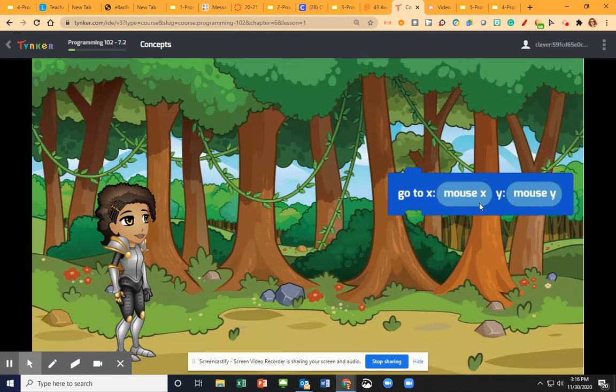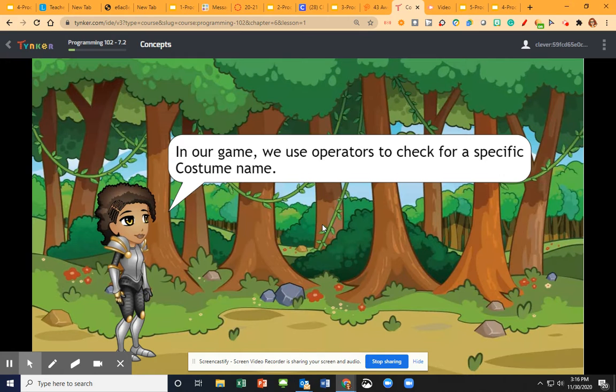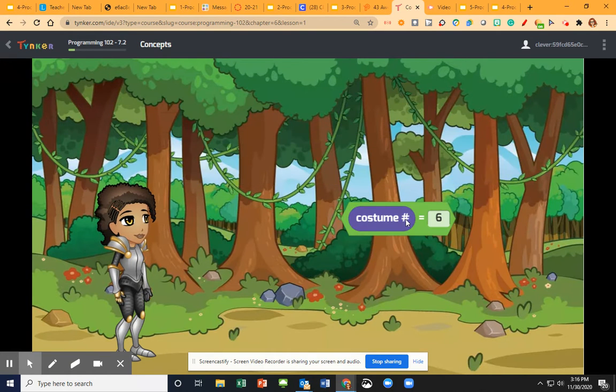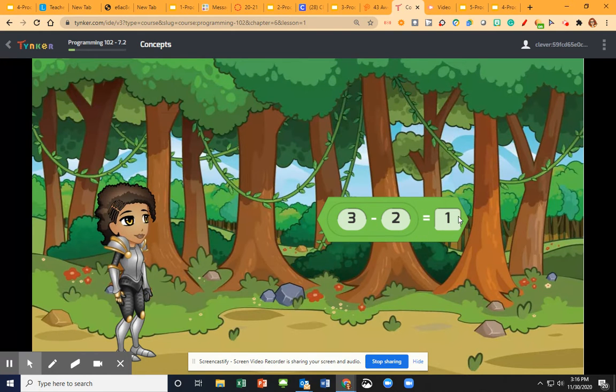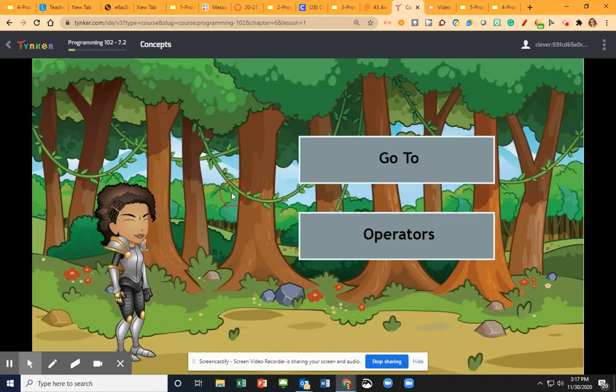See? If I move. Now, operators allow you to add, subtract, multiply, divide, and so much more. In our game, we use operators to check for a specific costume name. Click the block to see some examples of different operators. So if costume number equals 6, or 3 minus 2 equals 1, we can also use operators as conditions and loops to combine two other conditions.